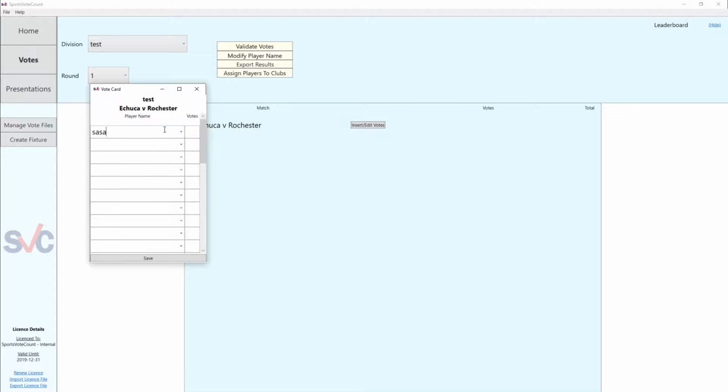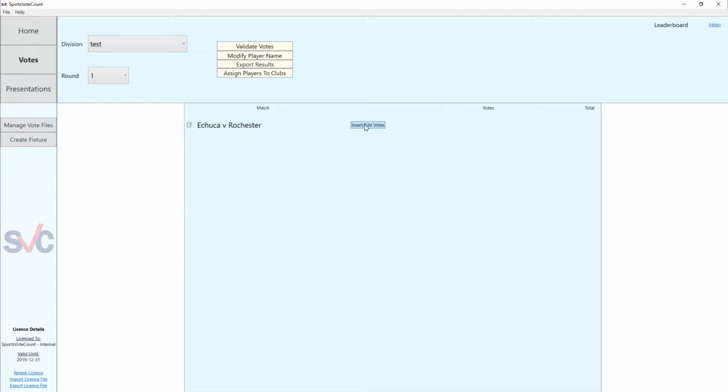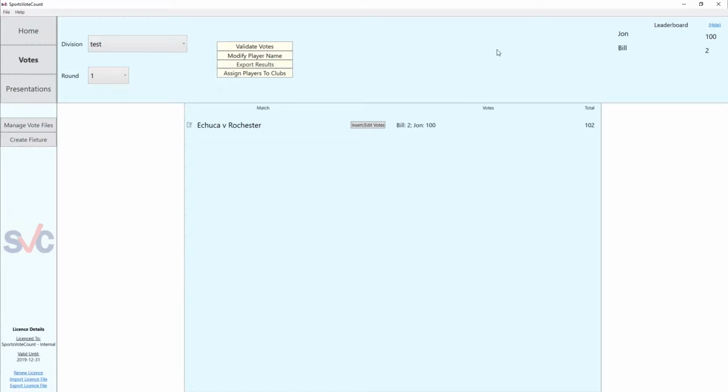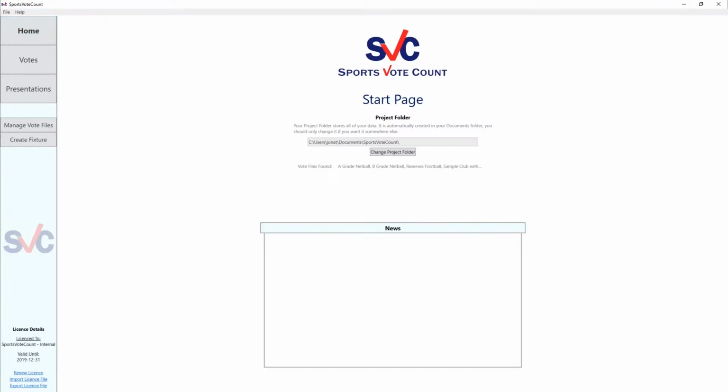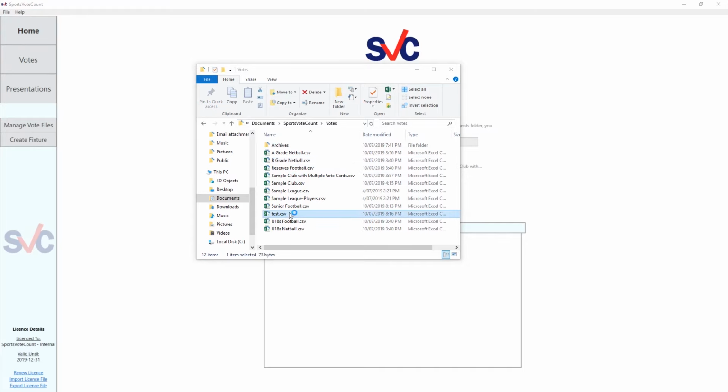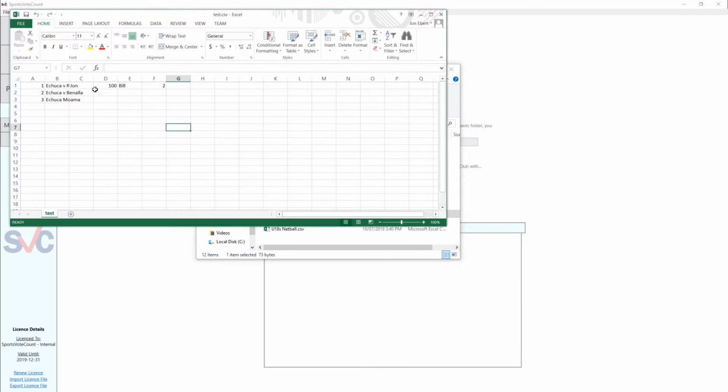So we can just start adding. We can just do that to start round 1. John got 100. Bill got 2. Save that. Done. So now if we go back to our project folder and open that file up again, you'll see it now has votes.